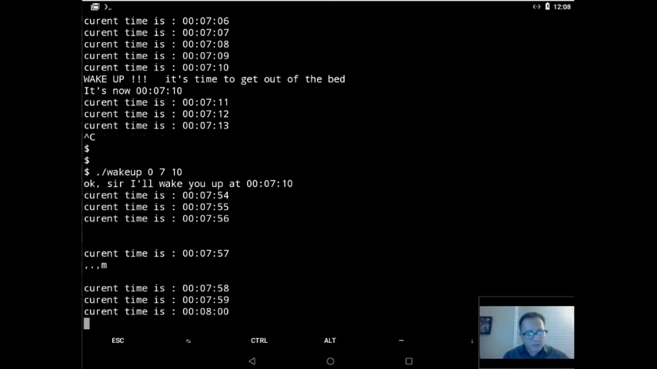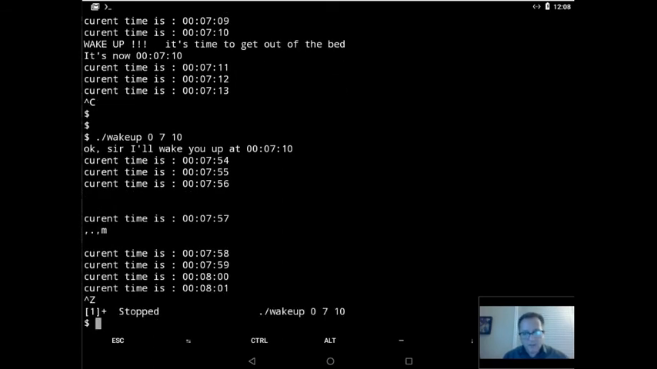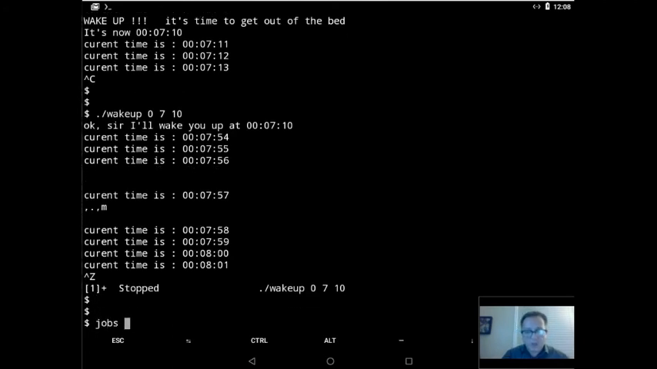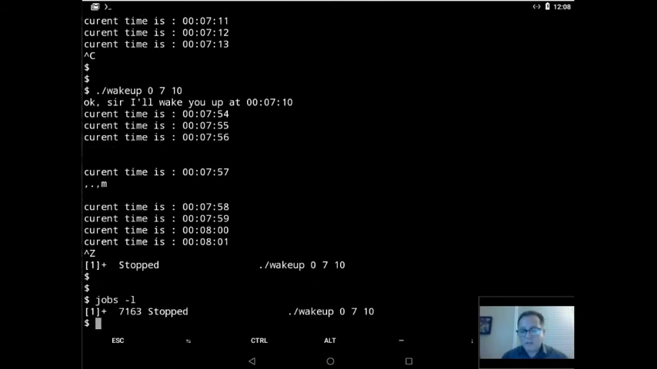I can do Control Z, and now the job is not killed. It's just put on pause, on hold. If I do jobs -l, this is my running job actually, and that job is just sleeping. It's on hold. It's not running. It's still in memory, but nothing happens, it's no longer checking.